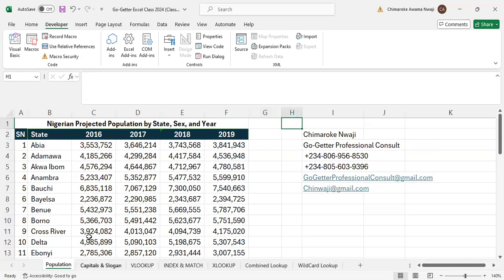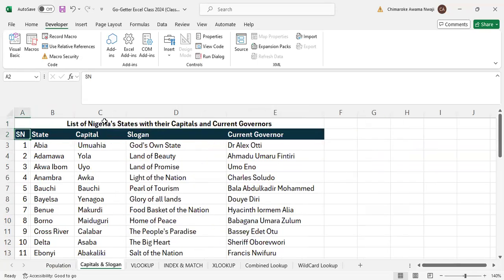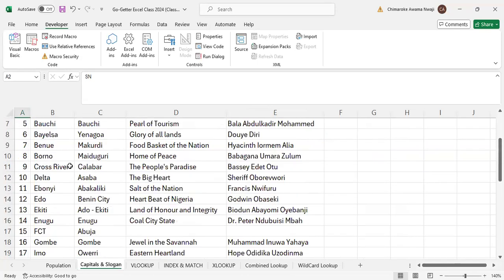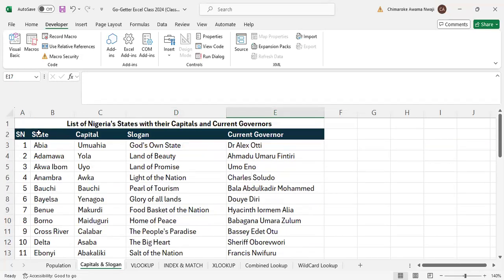Then we have another one here, list of states of Nigeria with their capitals and current governors. Now, this is 37 in number. Of course, for the FCT, we don't have a slogan and we don't have a governor. I don't want to assume that the FCT minister is a governor, so let's play safe. We don't have a governor there. All right. So these are our two source materials.